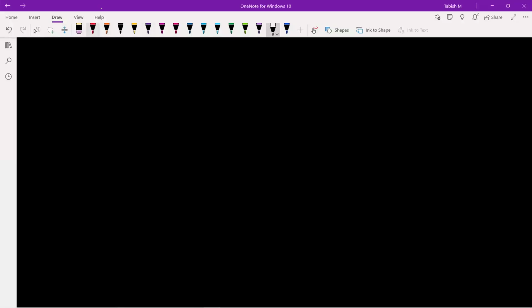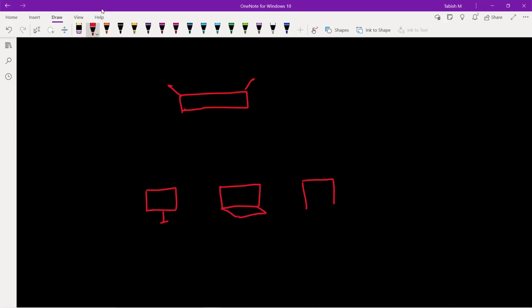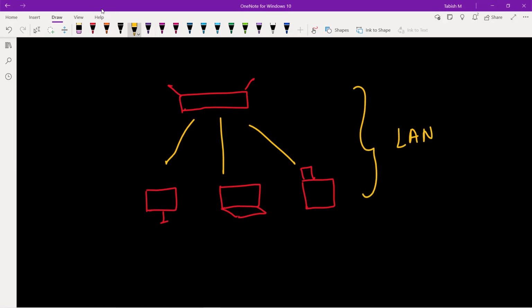Let me draw a small example of a LAN. For example, if you are using Wi-Fi at home, you may have multiple devices connected to that Wi-Fi, something like a computer, laptop, or a mobile phone. All this together, we can call it a LAN, which is a local area network.